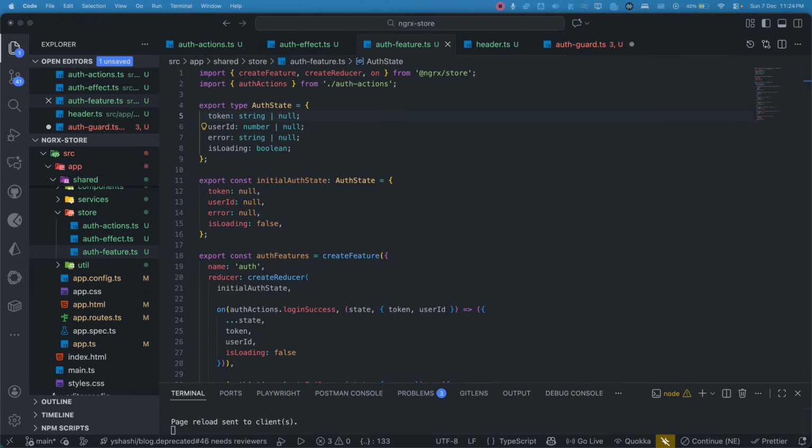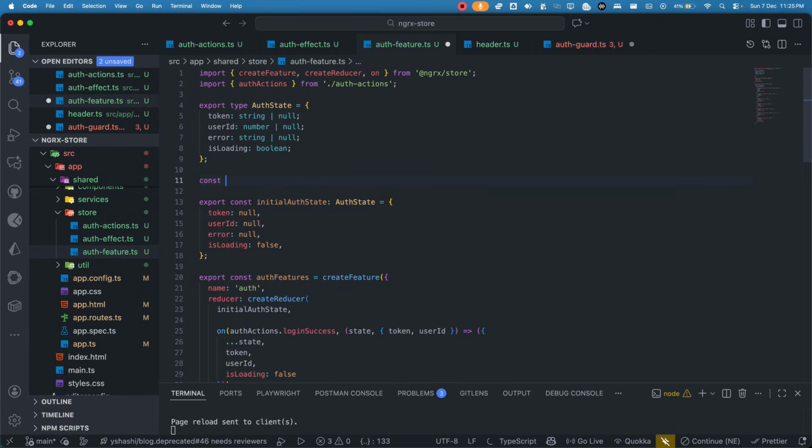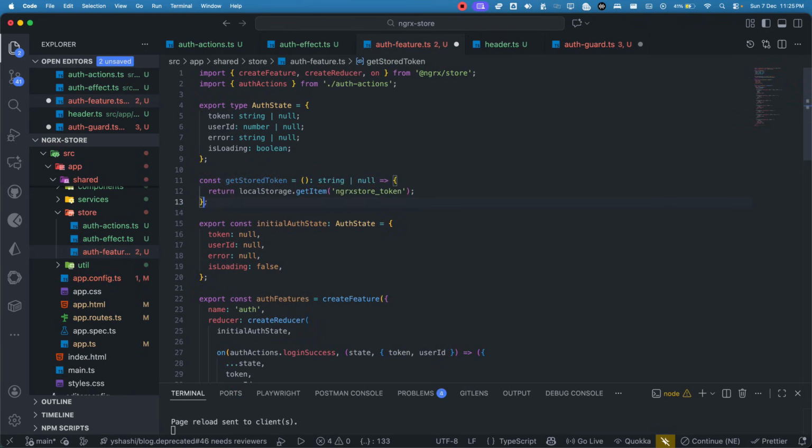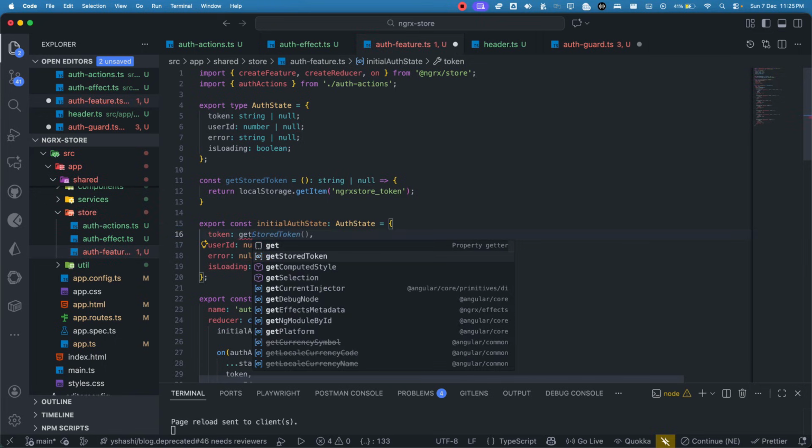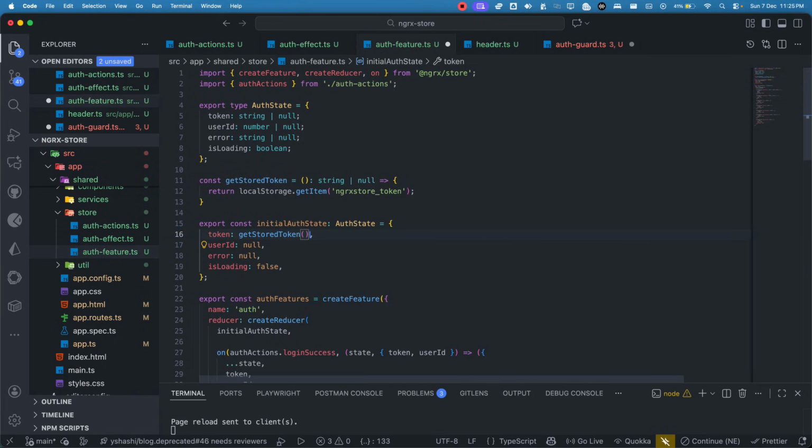Basically, we are trying to initialize this with a token. What I can do is directly go and say const getStoredToken. I'm just using a function here, and this is going to return null or a string. Based on that, I'm directly going to say localStorage.getItem, this is my token, and I can get rid of this null and initialize it with the local storage. So if it has a token, then it will be initialized.